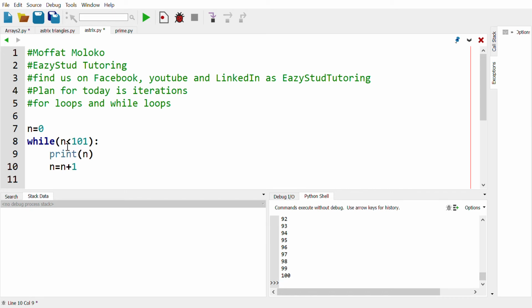So 101 is greater than 0. Our n is 0 for now. Yes, it is true. Then it prints out n. What is our n? Our n is 0. And then it says, now increment the n that you have, so our new n will essentially be n plus 1, which equals 1. So going back to the code again, the first time our n is 0, it prints n, and then it increments n. Now our n here is 1.